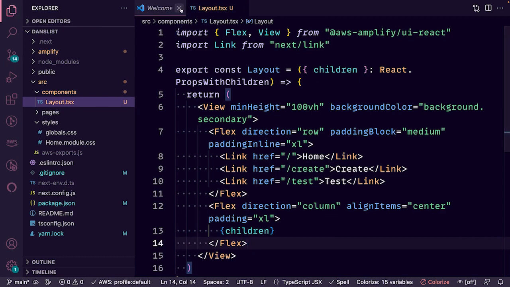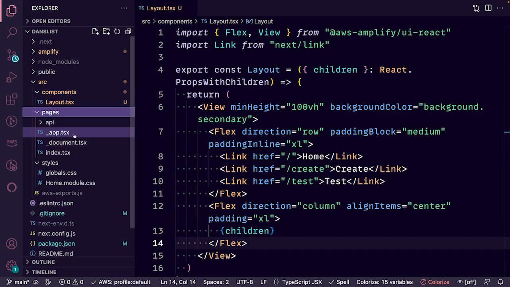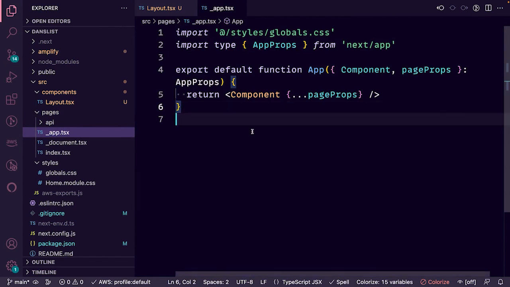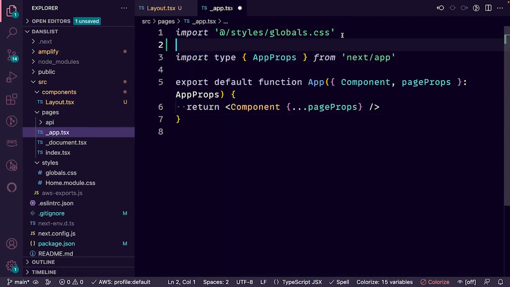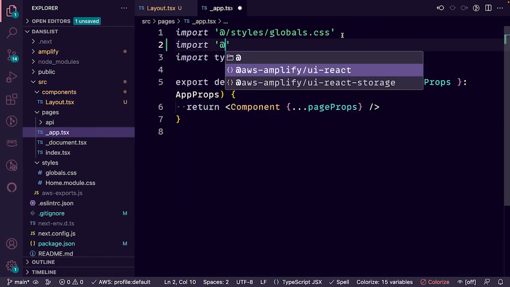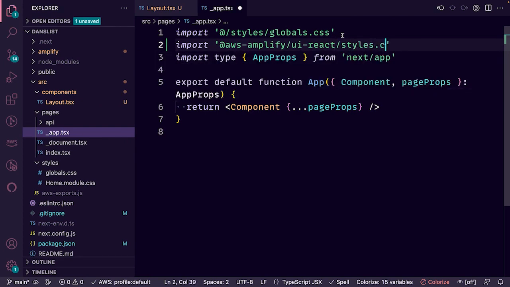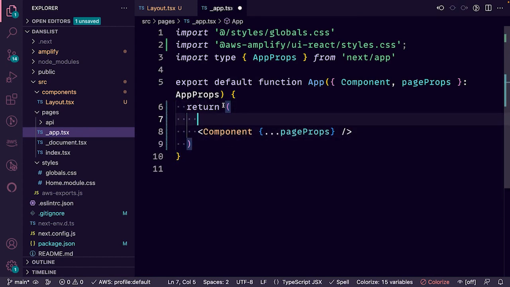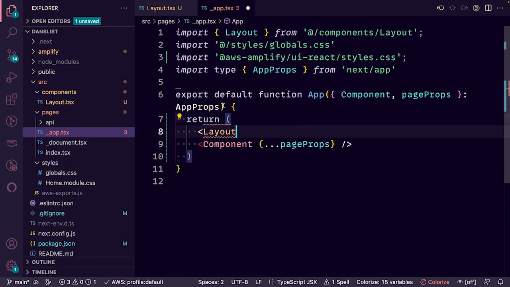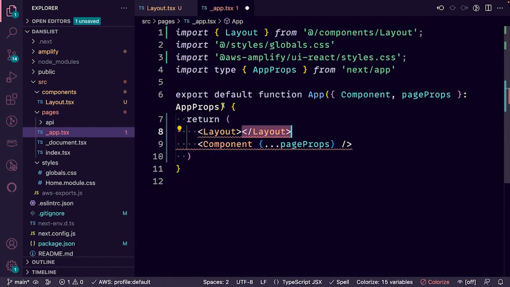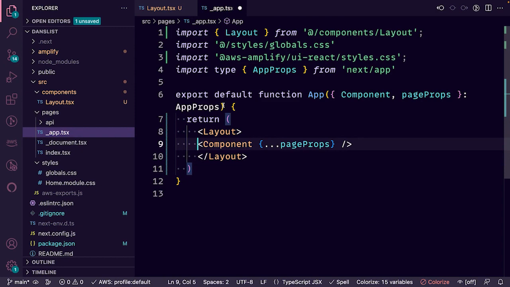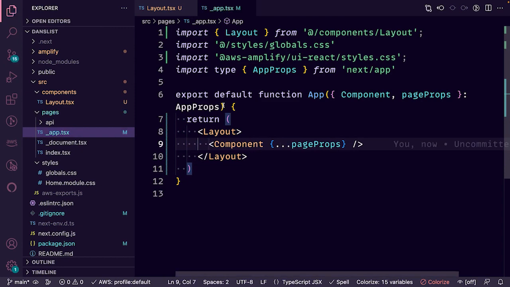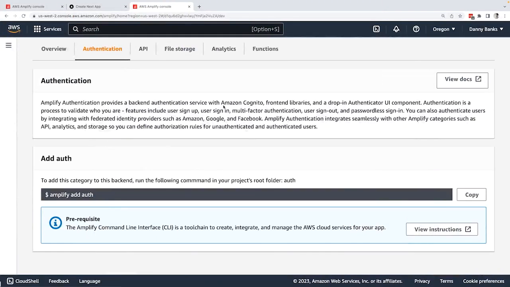Okay, so now that we have the layout, let's add it to our app.tsx file. First, we're going to import the UI React styles. Then let's wrap this in our new layout component. Okay, that is good. Let's take a look.